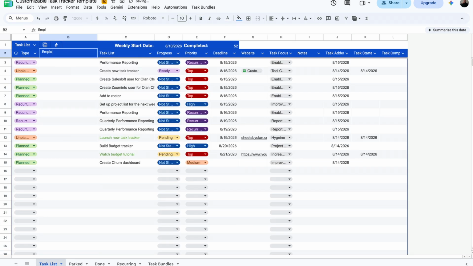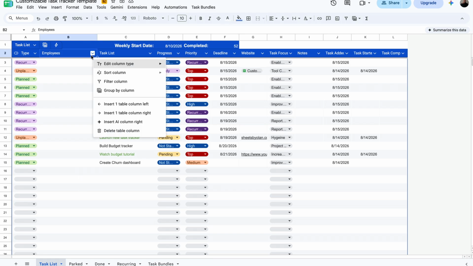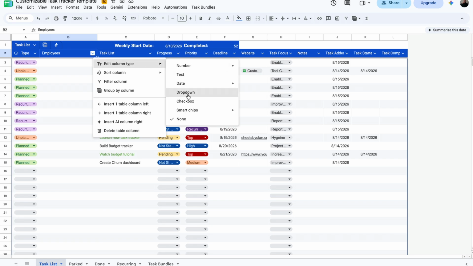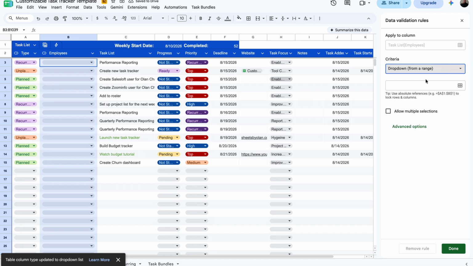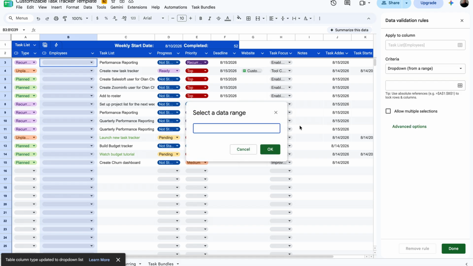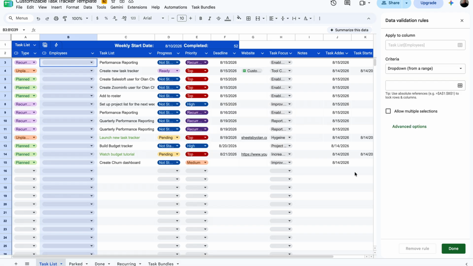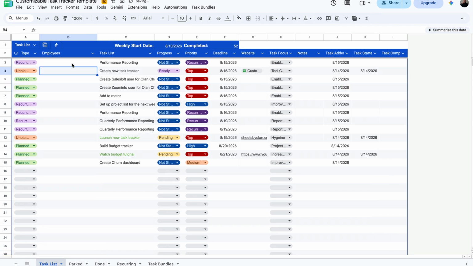Let's say I want to do employees, and I can put an employee that I want to delegate something to. Now, when I do that, I can go ahead and click right here, go to edit column type, drop down, and I can create a drop down, or I can go to drop down from a range and select a specific range that contains the drop downs like we did on the recurring tab. But just for this example, I'm not going to do all of that. So let's go ahead and exit out of that and we're good there.